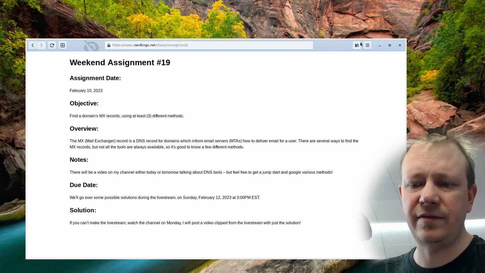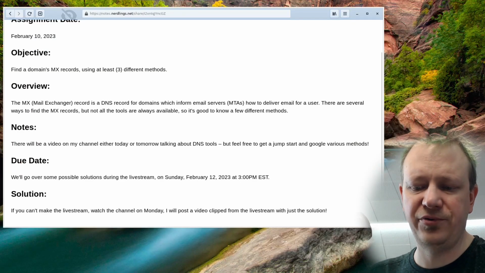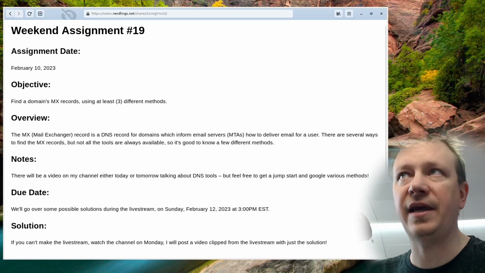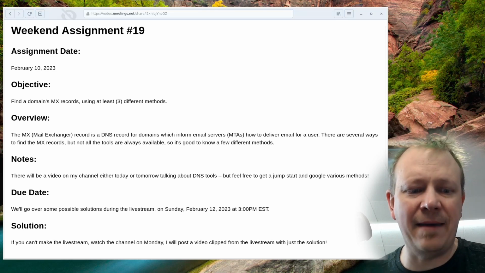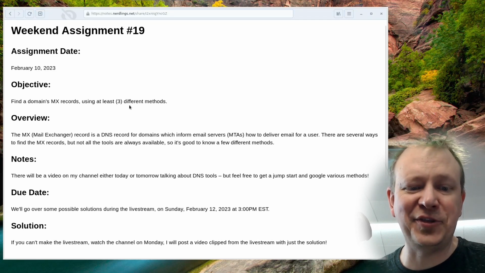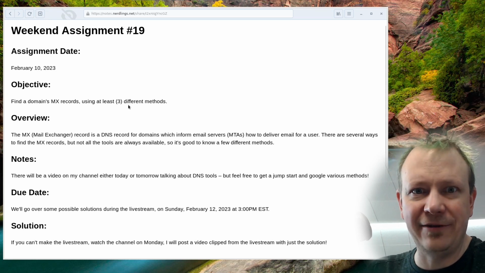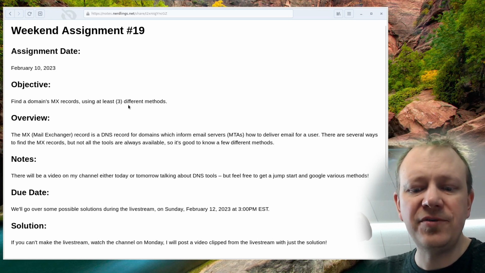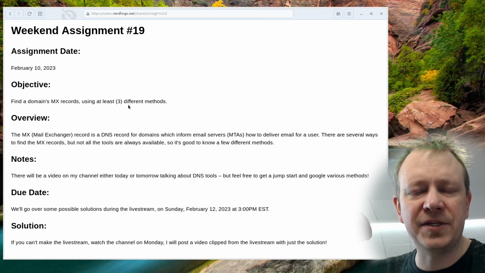And here it is. Let's see if I can zoom in a bit. I think it was a pretty simple assignment this week if you watched the video that I uploaded yesterday. Find a domain's MX record using at least 3 different methods. Yesterday's video, I talked about probably 3 different methods, just using different tools on the Linux command line. But I'm also going to encourage you to go online and look for stuff too.